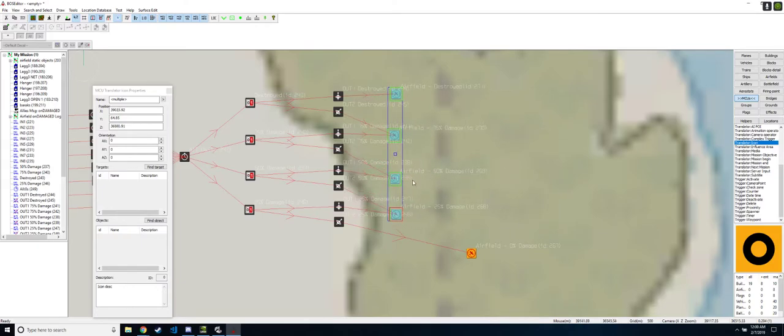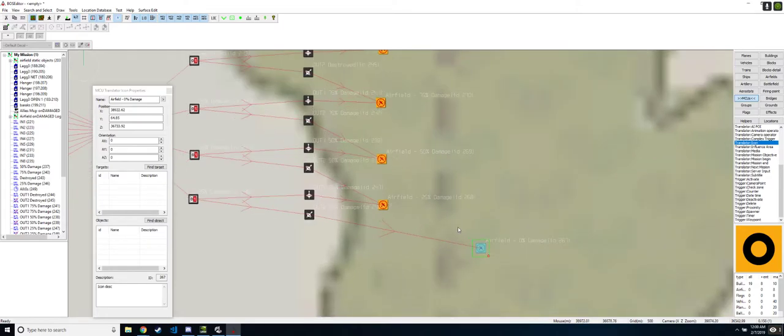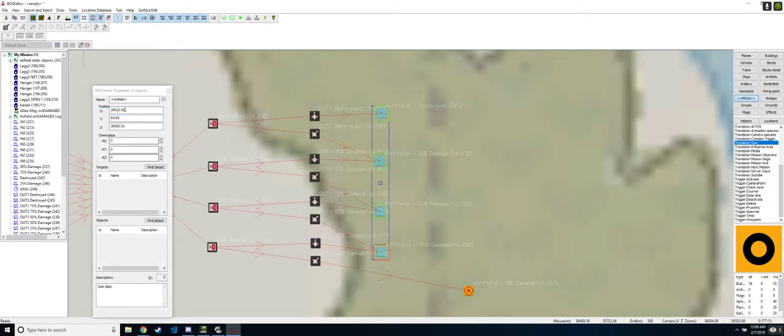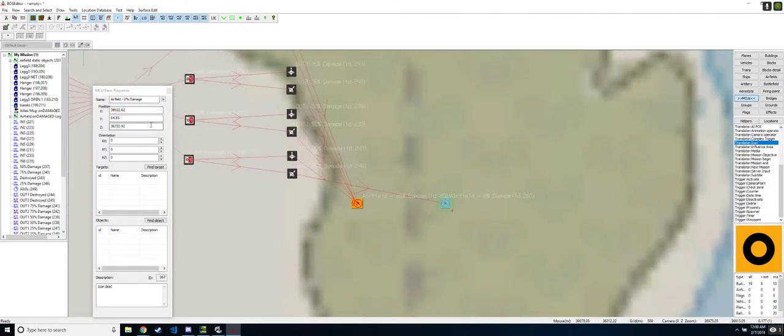Now I'm going to stack these on top of each other so that it looks to the player like the icon doesn't change. It's just that the numeric values change. For the player, it looks good. For us, we need to stack them. So what I'm going to do, and I've talked about this before, is copy the X position, grab these guys, and paste that X position. And then I'm going to grab this again, copy the Z, and paste the Z. Now they're all on top of each other.